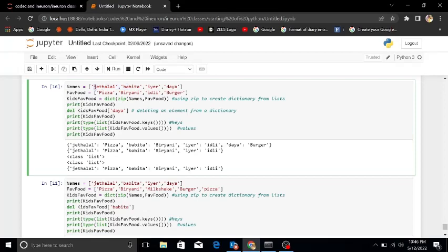The counting starts with this, then this, then this, then this. Okay, so guys, this is very interesting and I hope you are getting this point, because this is very important. If I want to delete Daya in this list, how can I delete it? Delete kids_favorite_food from Daya. So if I run this, I am not getting Daya in this. I am getting only Jethalal, Babita, Ayer. Daya is not in this.